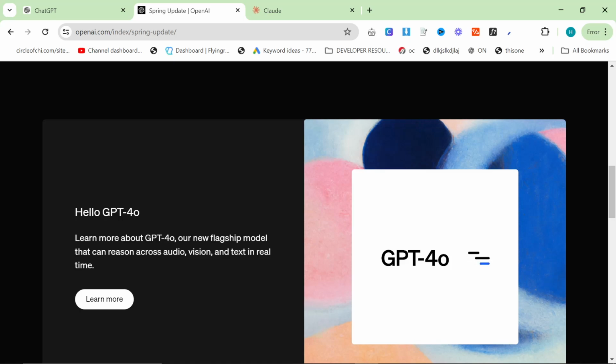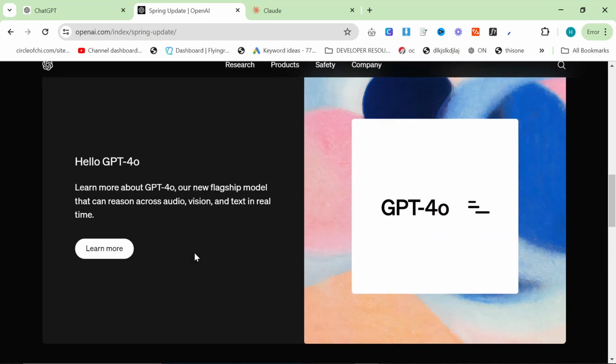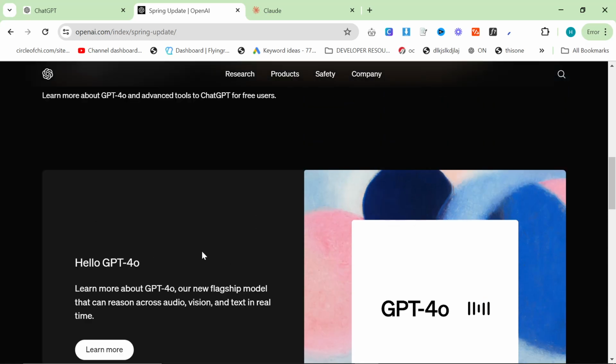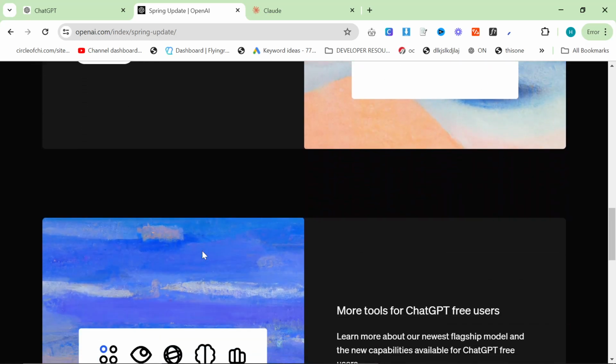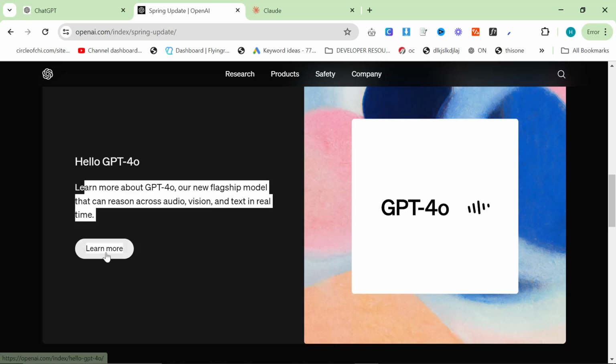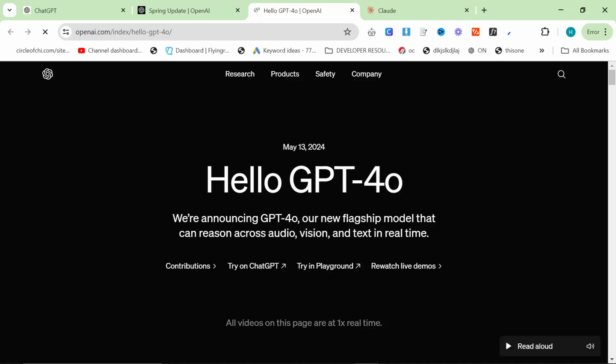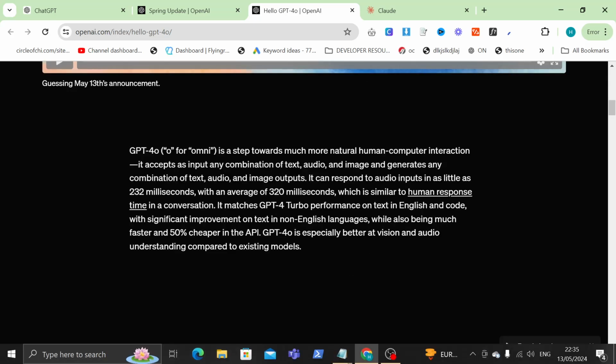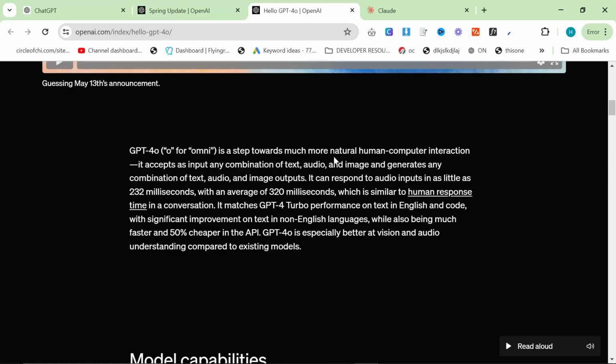So the first thing they've done is they've introduced a new model, which we will, of course, be testing in this video. And you can see it reasons across audio, vision, and text in real time. And I've been testing this model already. It seems very, very good. And this is quite obviously, in my opinion, their version of Opus. So GPT-4o stands for Omni. It's a step towards a much more natural human-computer interaction.